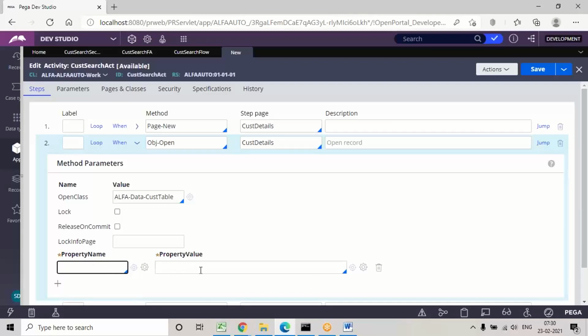Always remember, for any property set method, obj browse method, obj open method, or any method you are using, in the name option we have to define data class properties or table properties. In the value, we will map UI properties, that is, work class properties.